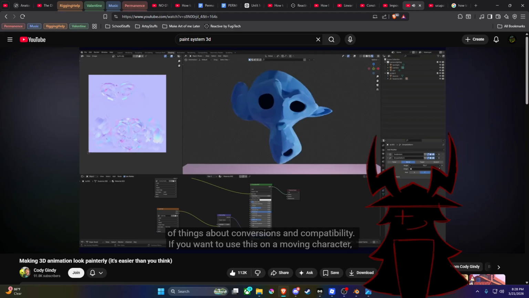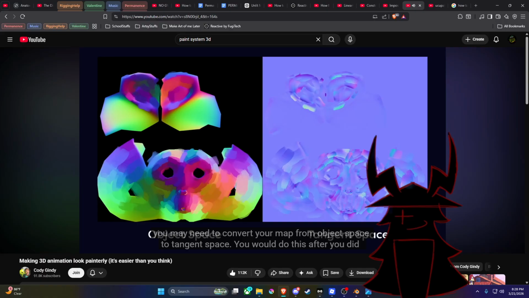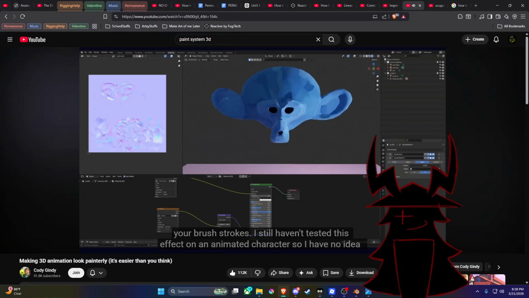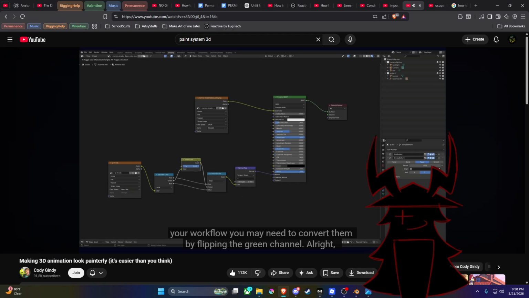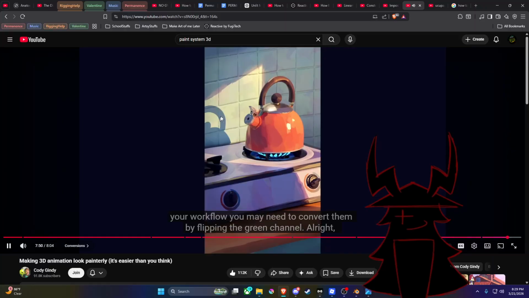If you want to use this on a moving character, you may need to convert your map from object space to tangent space. You would do this after you did your brush strokes. I still haven't tested this effect on an animated character, so I have no idea if it looks good. Also, different programs use different kinds of normal maps, so depending on your workflow, you may need to convert them by flipping the green channel. Alright, that's all I got.